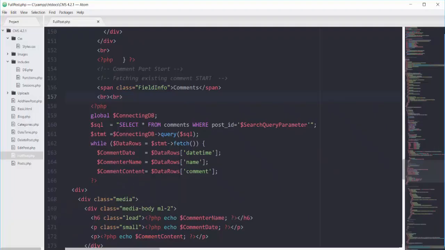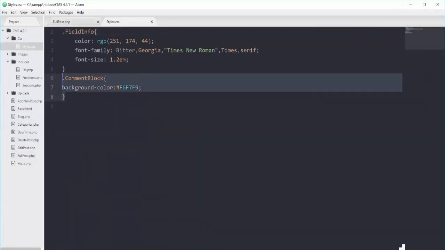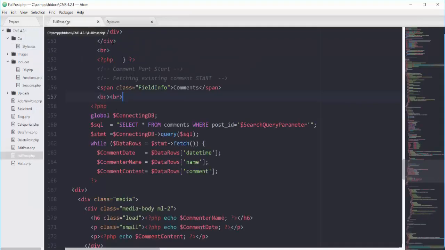So in my styles.css, I added this class of comment block, in which I just added a background color. So now I can use this comment block class on my div of media. I will add it right on line 168.